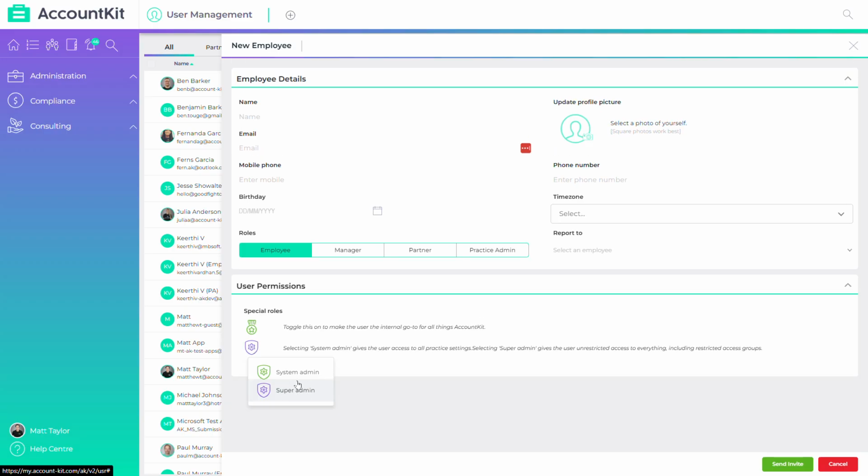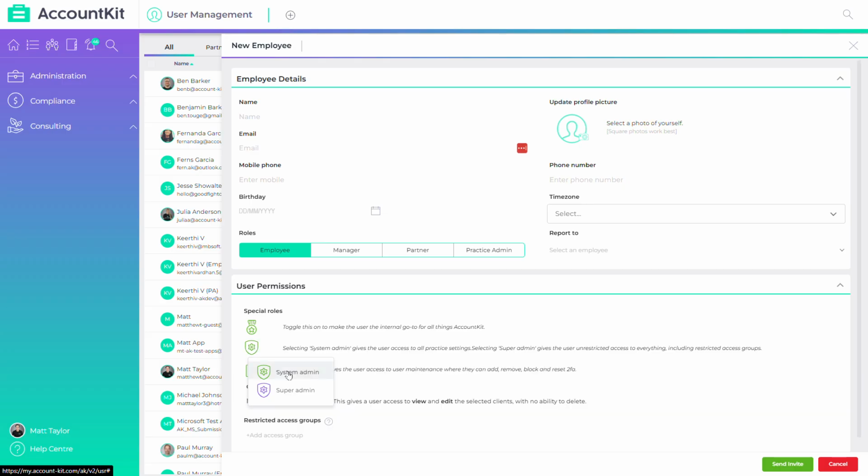When you select a Super Admin, the third option down the bottom here for user access will disappear. However, a system admin may not necessarily have user management, allowing you to toggle this off for those that you want to be able to set up practice settings, but not necessarily have user access management.